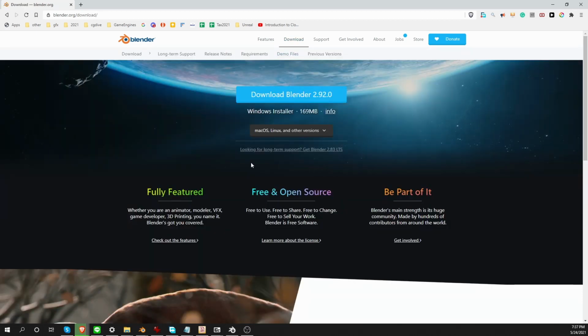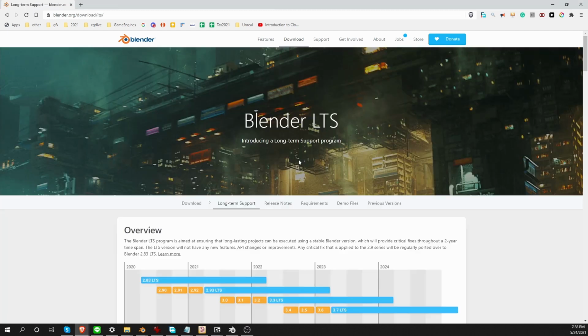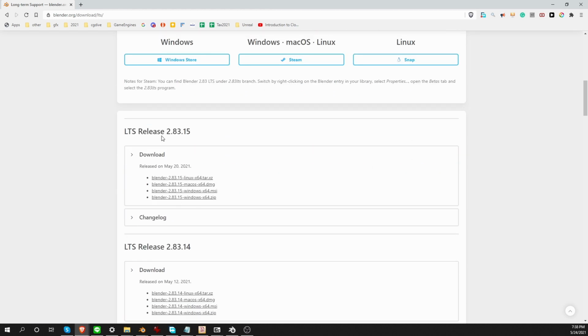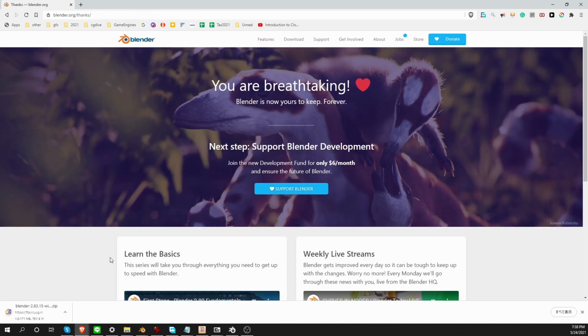Under Download, below the Other Versions button, there is a link saying "Looking for long-term support? Get Blender 2.83 LTS." If you go to this link, you'll find information about the long-term support version of Blender. Again, you can download it from the Windows Store, Steam, or Linux. And here you'll find the manual download and install options. And again, I'm going to download the zip file. And the download will start.